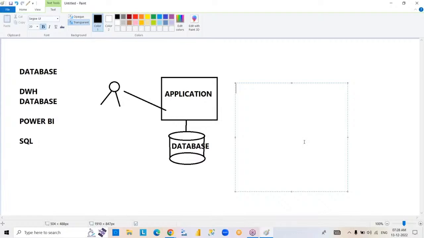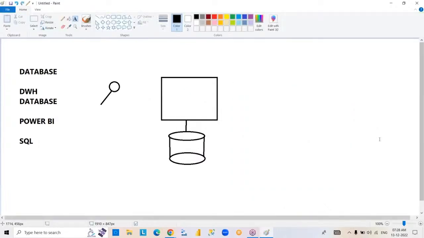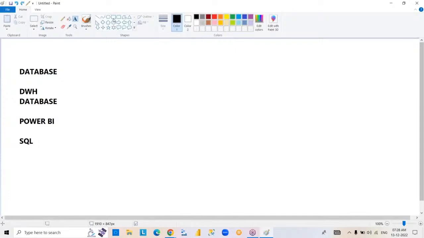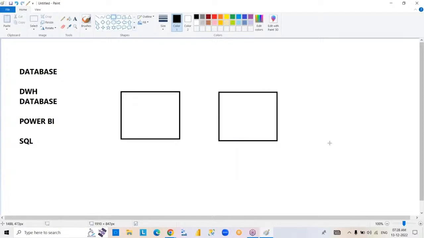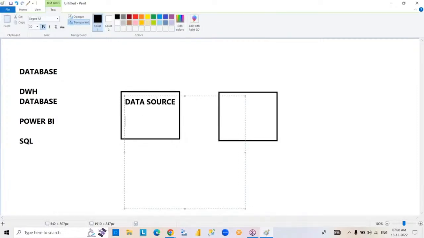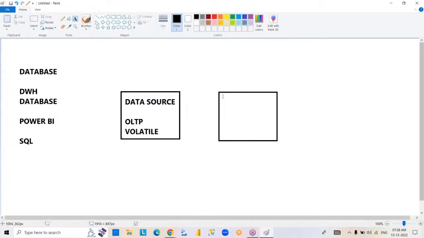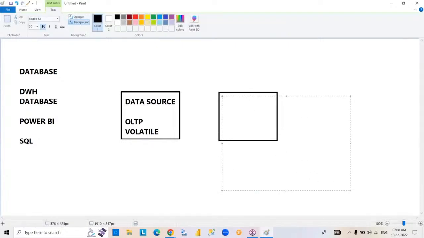And there, we are going to work with another concept called data warehouse. What is this data warehouse? Let us see. For example, here I have some scenario like this. Suppose this is my data source, meaning database, OLTP and volatile. From this database, I'm going to copy data into a data warehouse database. You know, data warehouse is an OLAP and non-volatile environment.